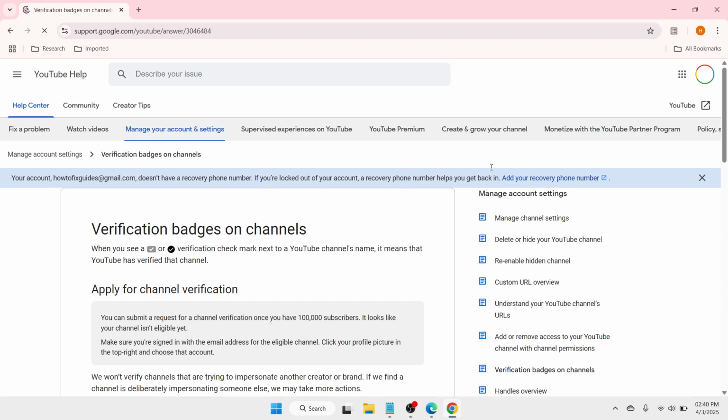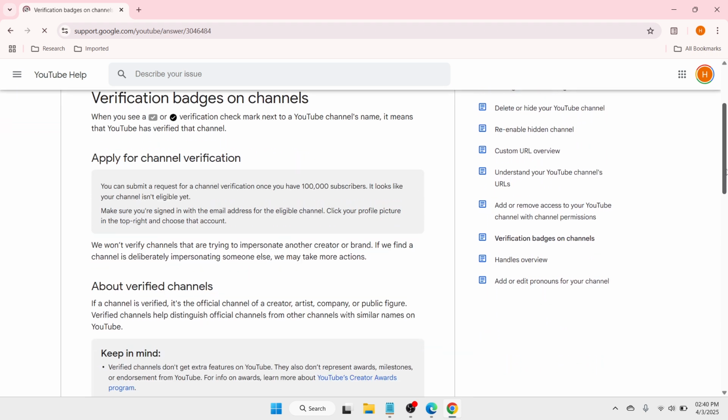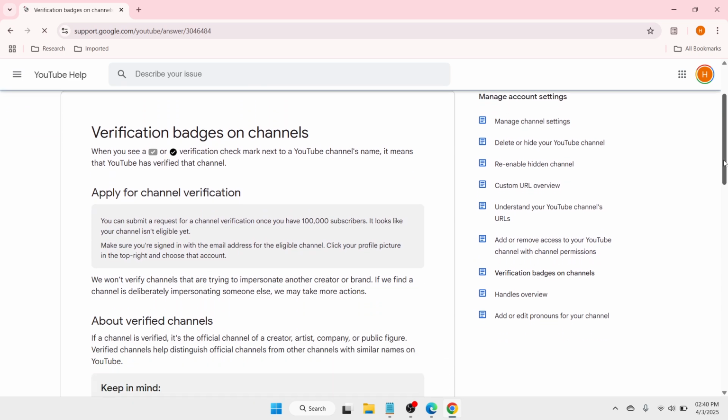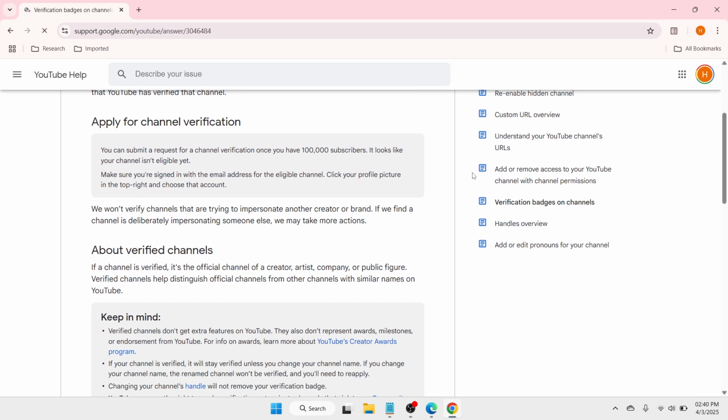So you would be redirected to this window where it has these guidelines on how to verify your YouTube. Okay. So the very first requirement in order to verify a YouTube account is you need to reach 1000 subscribers. Okay. So you can submit a request for channel verification once you have the 100,000 subscribers.